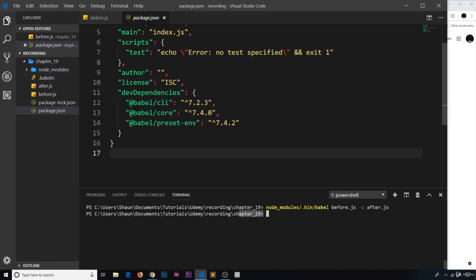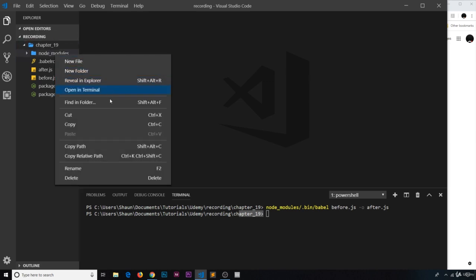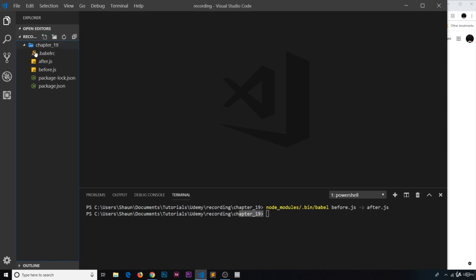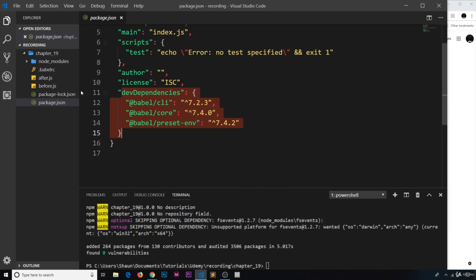So let me just demo this. What I'm going to do is just close things off over here. I'm going to right click this and go to delete. So that deletes the node modules folder, so it's no longer there. Now all you need to do is come into chapter 19, then say npm install, like that, press enter. That looks inside the package.json file, finds all of these things right here, and it installs them all for you. And now we see that node modules folder again. So now everything would work again.